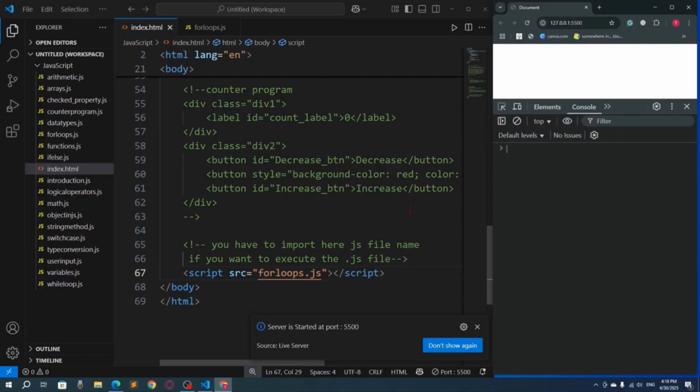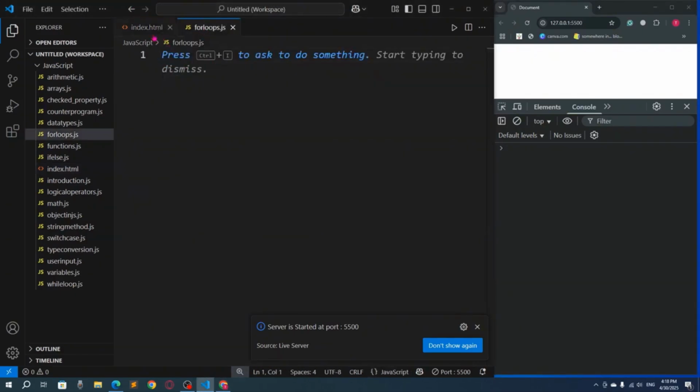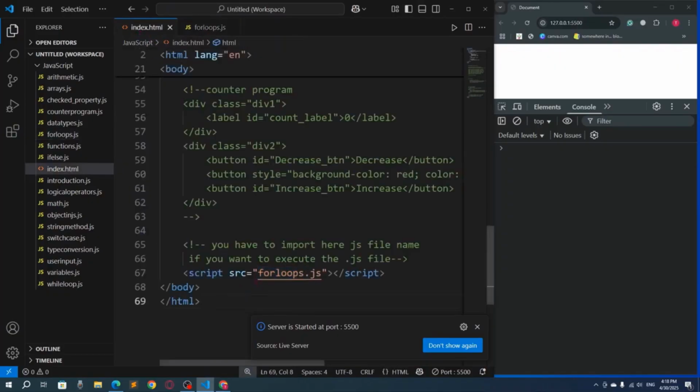In this video, I'm going to show you how to write for loops. For loop and while loop, both concepts are the same. It will actually ease your work. So now in this video, I'm going to show you how to write a for loop. Here you can see I have created a for loop.js JavaScript file, and I have sourced it in the HTML file through a script tag.